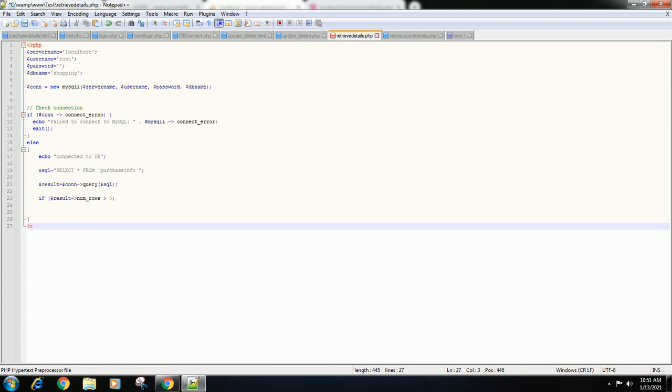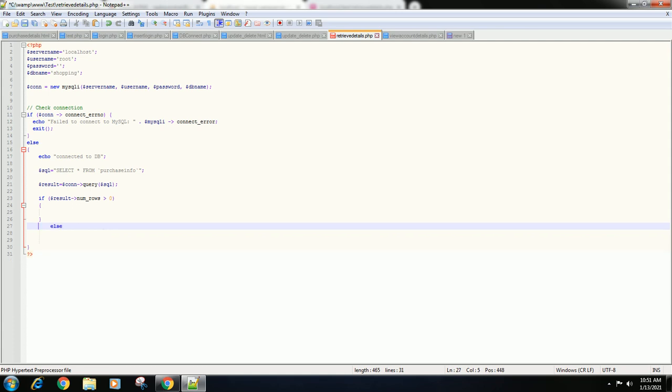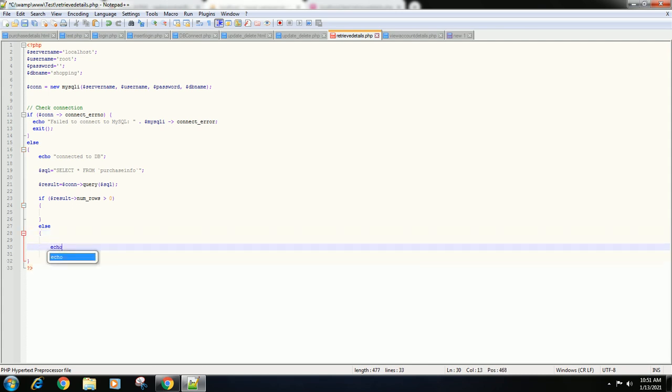So if the number of rows is greater than 0, then I know that some value has been retrieved. Otherwise, I already know that no values have been retrieved. So we can simply put a message, I'll use echo here, saying that 0 rows returned. Means I have got nothing to select.